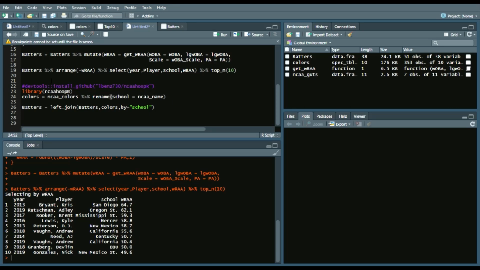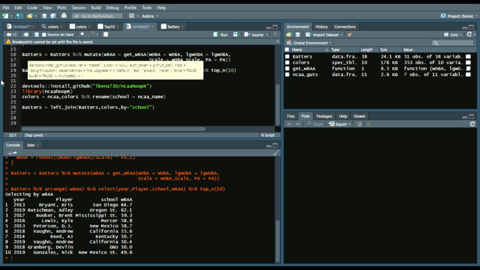So the package that I'm referring to is NCAA Hoopar, created by Luke Benz. Highly recommend his work, and highly recommend NCAA Hoopar if you're into playing around with college basketball data. And the way to install this is through DevTools, install GitHub, and then this is his GitHub.